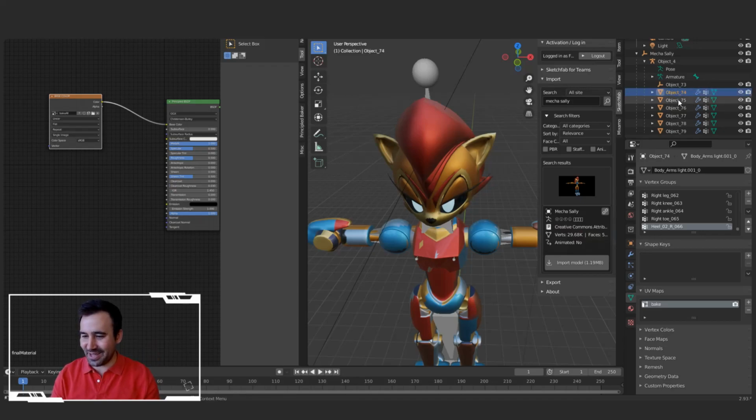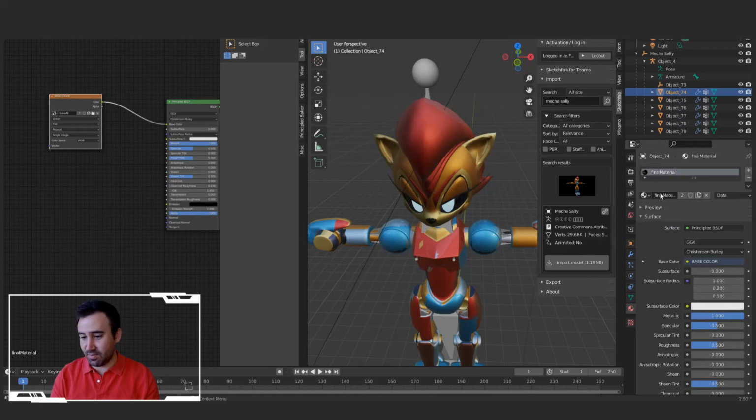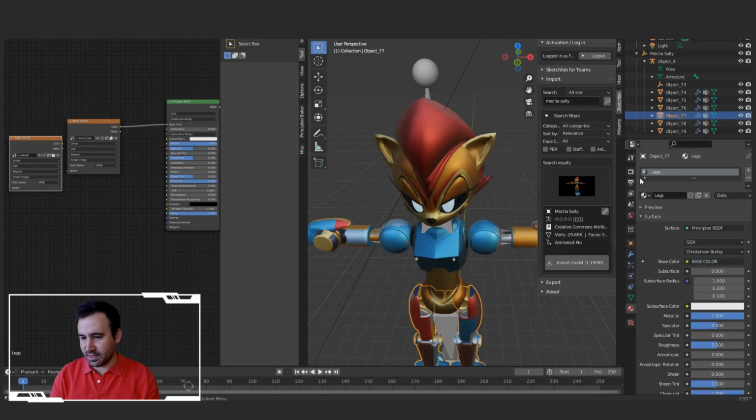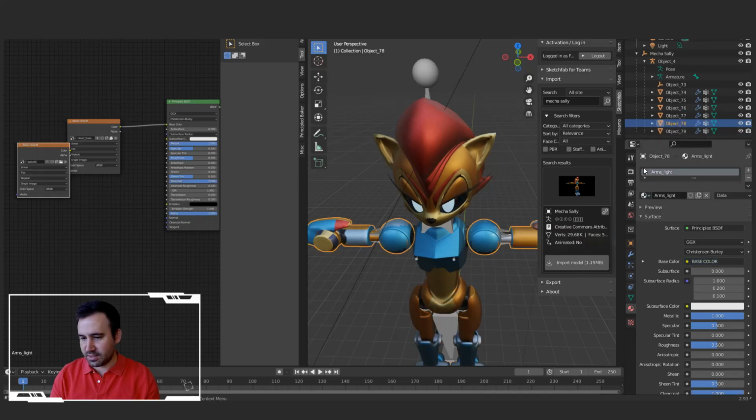So let's go ahead and do that for each of the properties here. Let's come down to the material, or for each of the meshes, and let's make sure it's final material. What is this? Trunk. Let's change this to final material, and do this for all of them. So come on in.